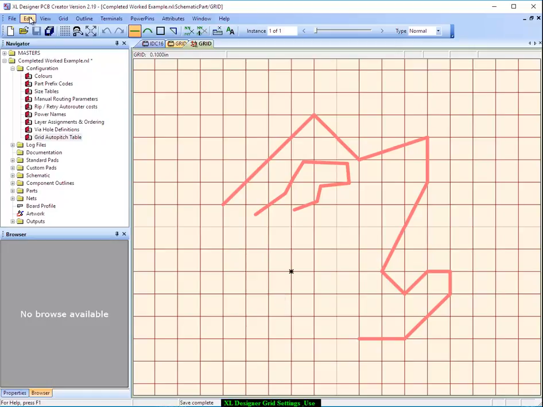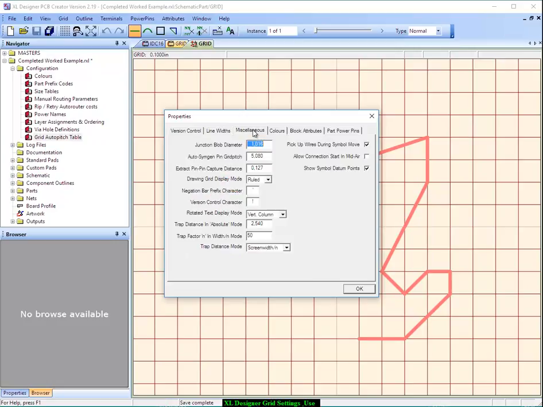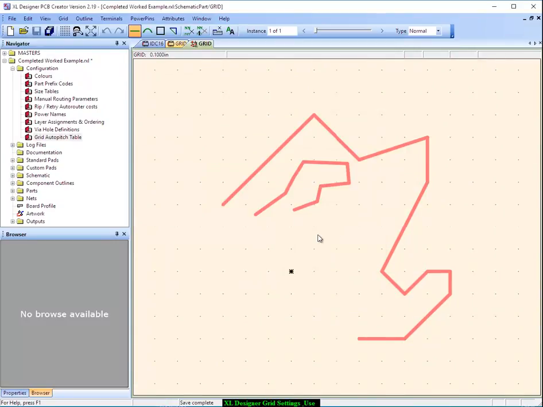The other option you've got is to change how it looks, and if we go to the same window, Edit Preferences, and under the Miscellaneous tab, we've got the Drawing Grid Display Mode. At the moment it's set to ruled, and we can set that to dotted, and now we've got the dotted grid. So some people like the lined grid, some people like the dotted grid.